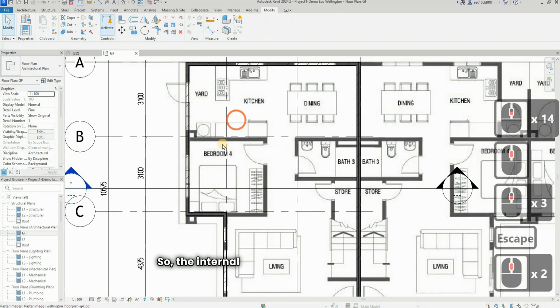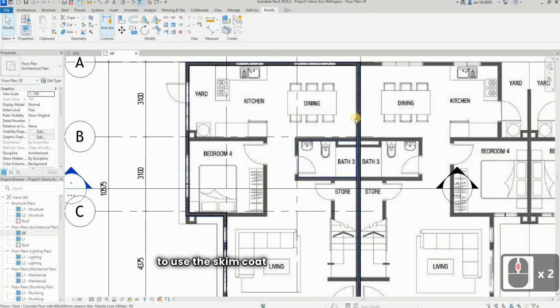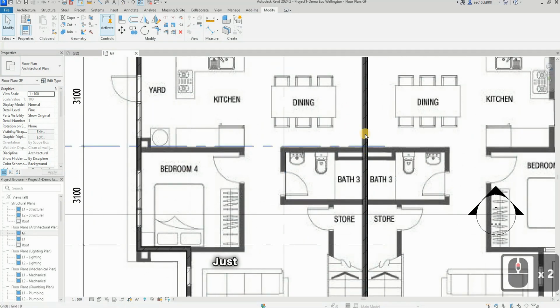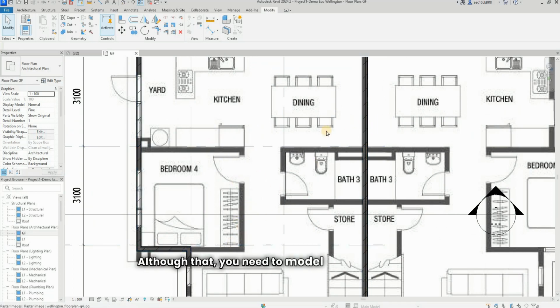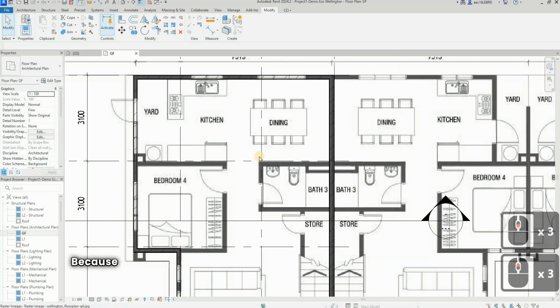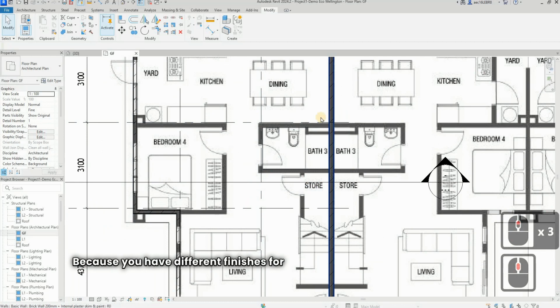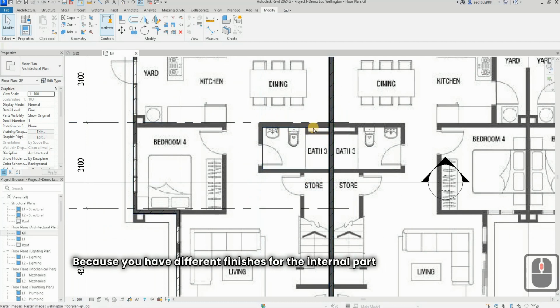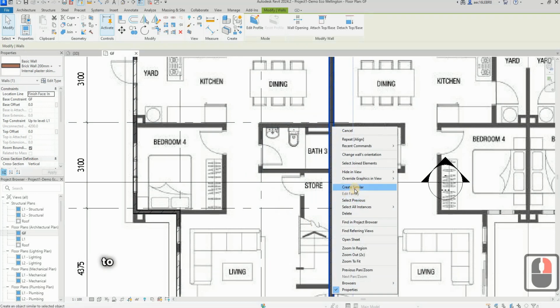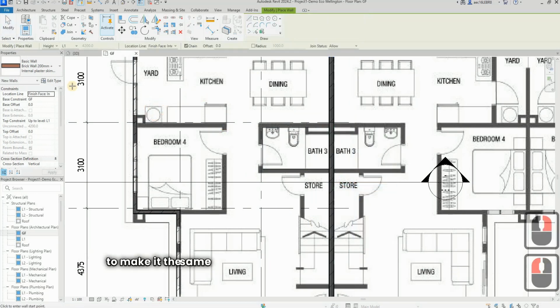Then the next thing is the internal part of the wall. For the internal part of the wall, I'm just going to use the skim coat on both sides of the wall. Just complete them all. Including the toilet part, although you need to model it separately later because you have different finishes for the internal part of the toilet. So I'm going to make it the same temporarily.